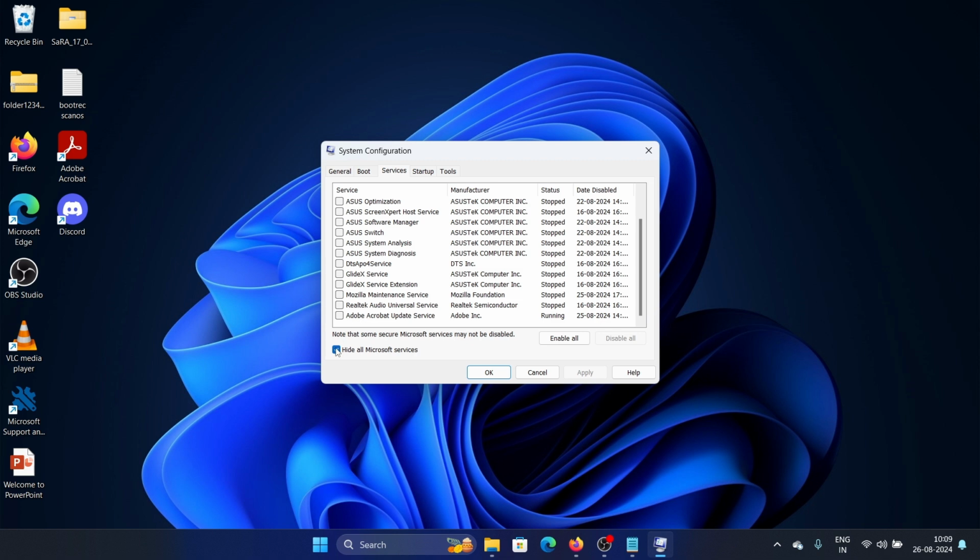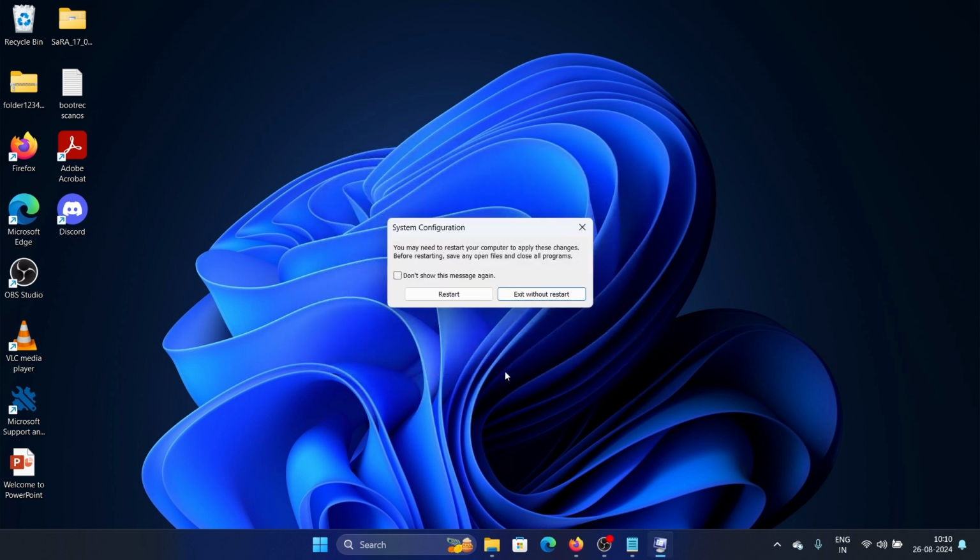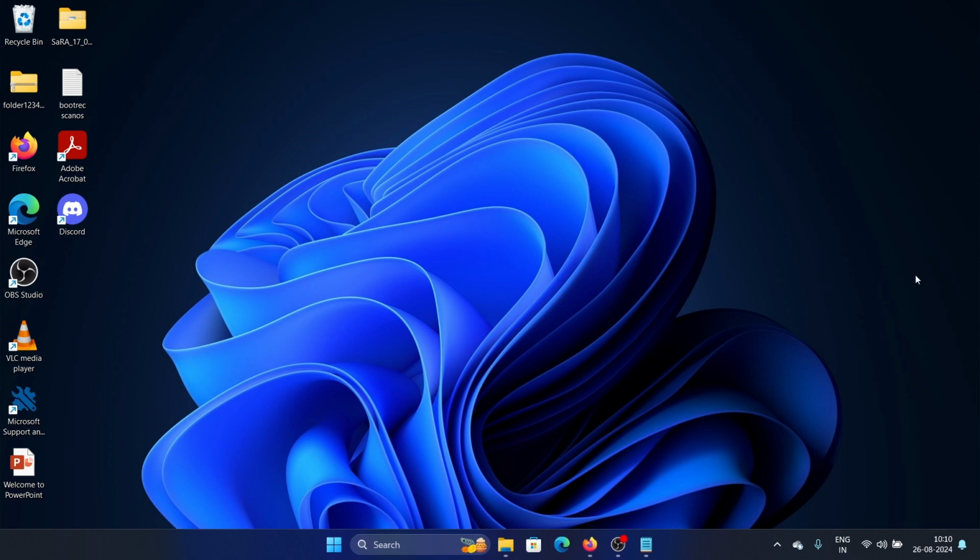So hide all Microsoft services and then we'll click on the third party services that we feel are causing this error. We will disable all, apply, OK, and we will restart the computer, and this should fix the issue.